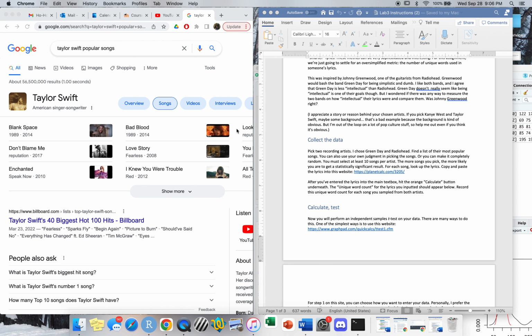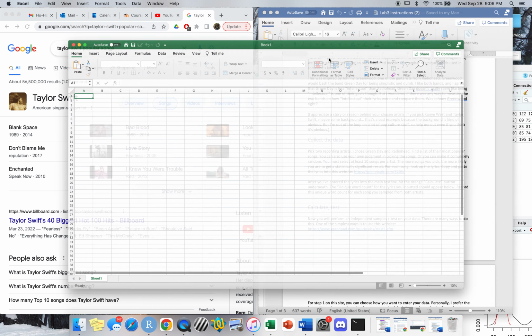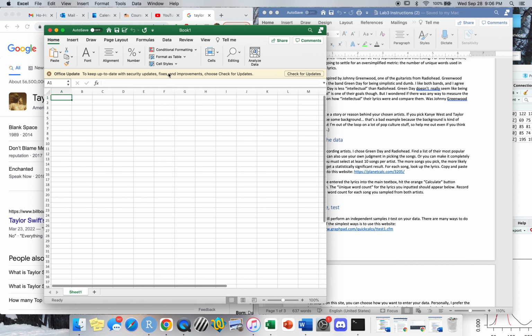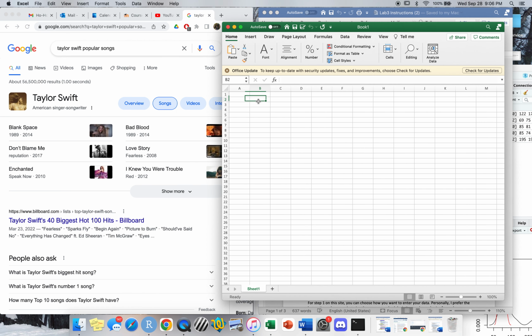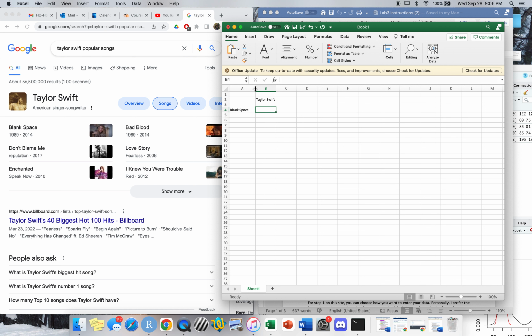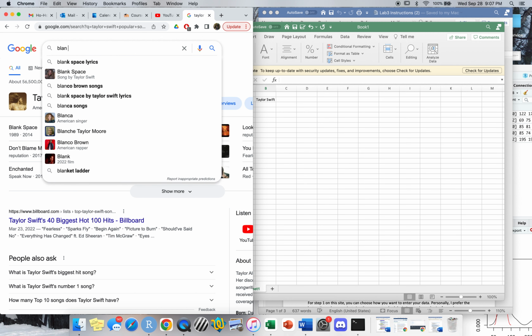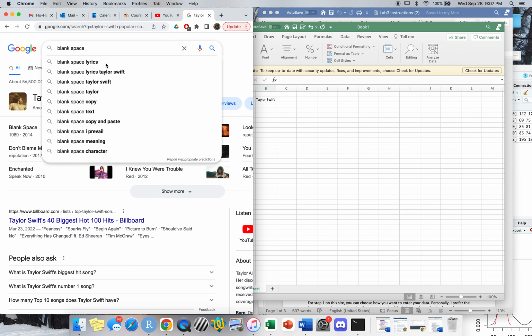I'm going to grab some random popular songs. Let's start with Blank Space. I've never heard that one. Let's say this is Taylor Swift, and the song is Blank Space. You don't have to keep track of your data in an Excel spreadsheet. You could just write it down if you want to. So let me see, Blank Space lyrics, Taylor Swift.